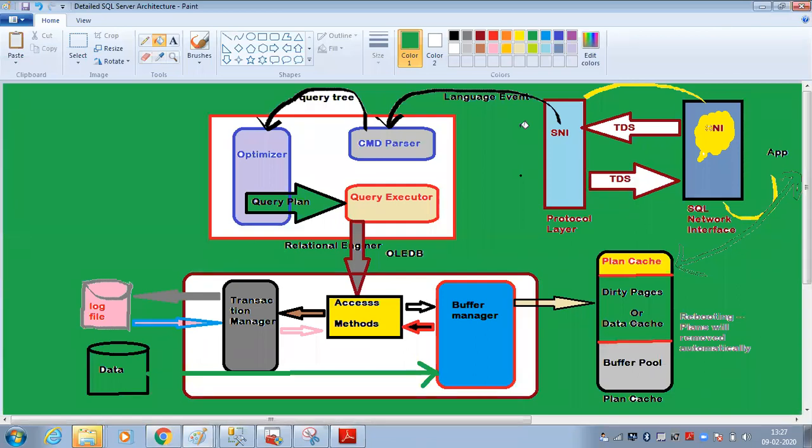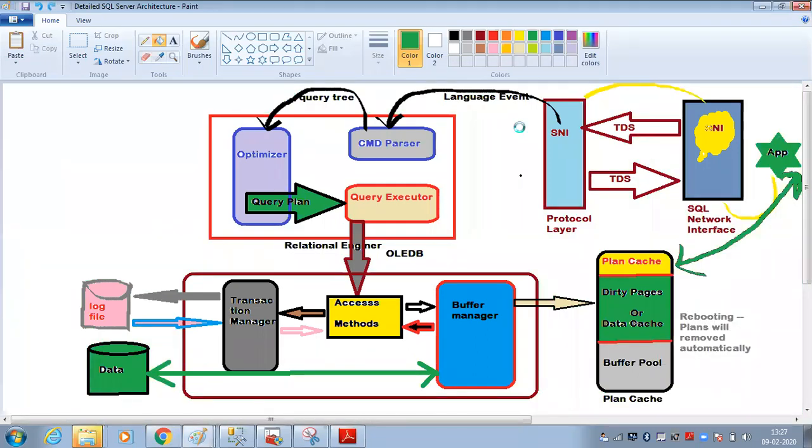Okay, guys, I hope you got a nice understanding of the architecture today. SQL Server Architecture is this question.